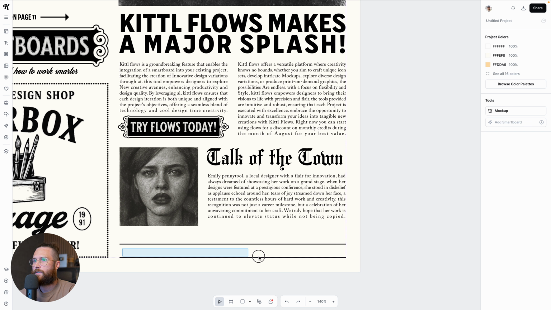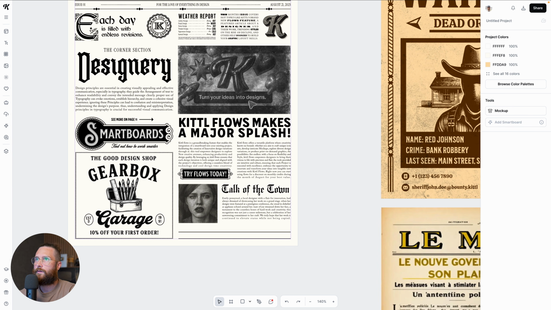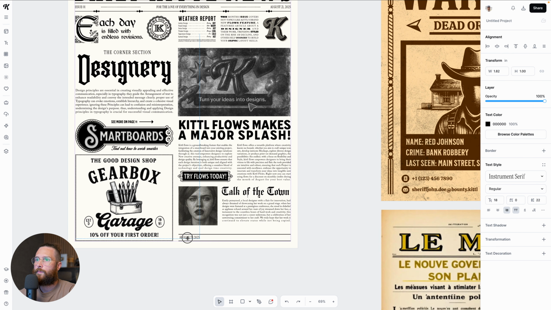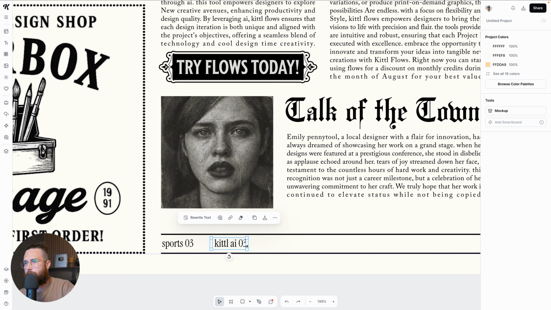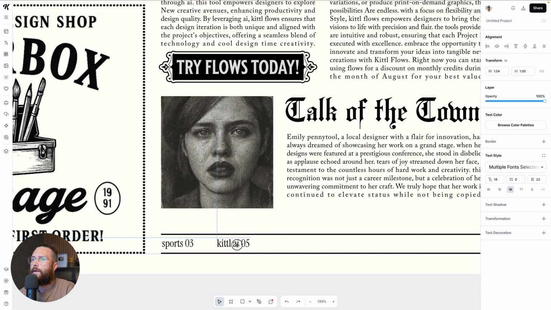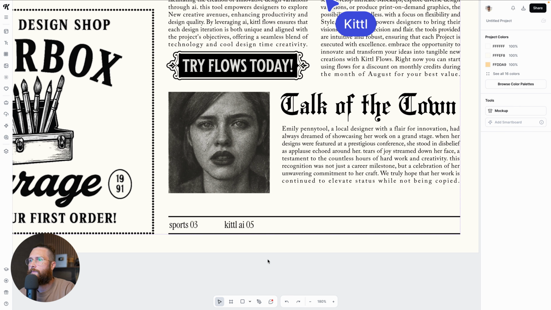And then we need to put some stuff here about different pages. So I'm going to take this text up here. We are going to put it down here. And then we're going to say maybe this is sports. And we don't want it to be all caps. Yeah, because I think it looks better for it to be lowercase. And then maybe this is 03, page 3. And then maybe do this over here, and this will be Kittl AI, and this is what's going on with Kittl AI. And then yeah, let me fill out a couple of this and then we'll come back.